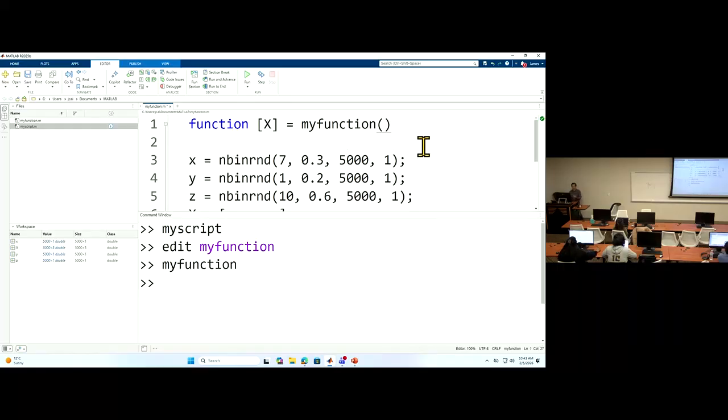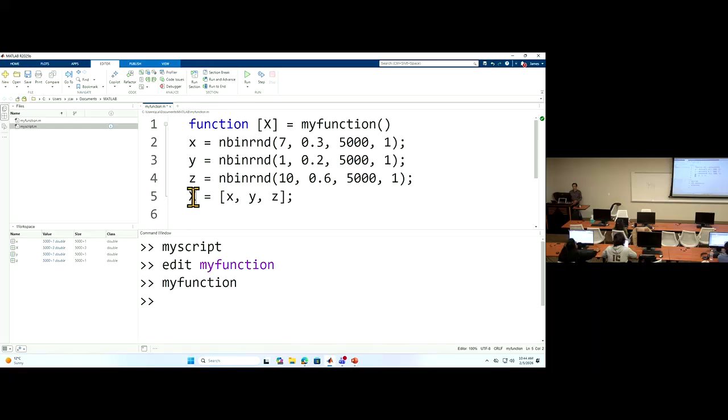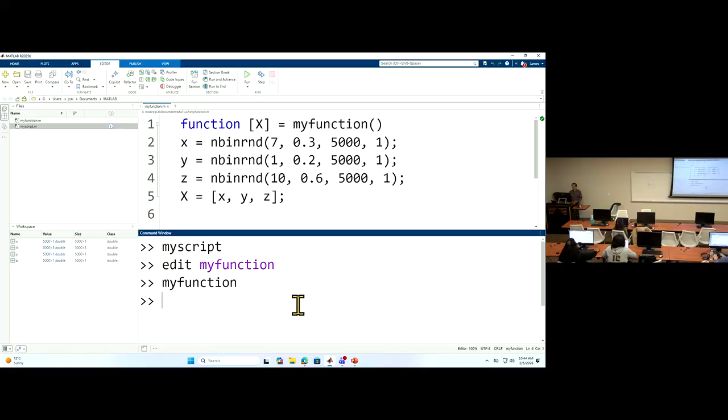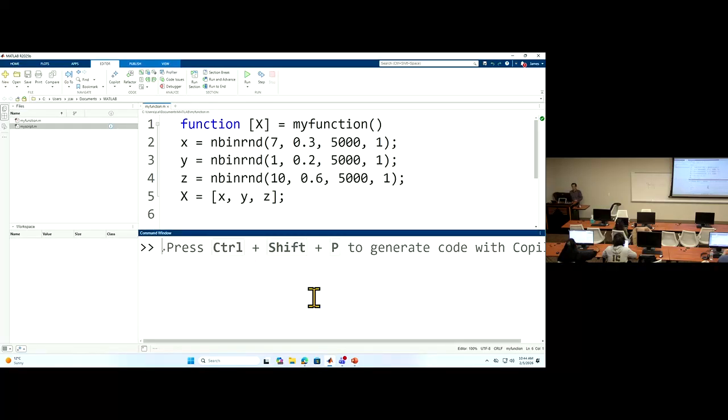Here it specifies what this function requires. What's the input? What's the output? The output will be the big X. The input will be nothing, so I don't need anything. I want to generate a matrix expression X. So now you can save this. This is your first MATLAB function.